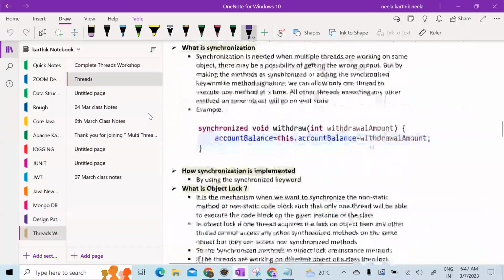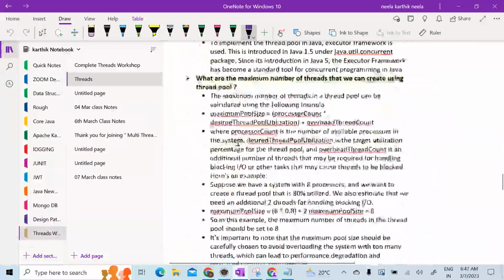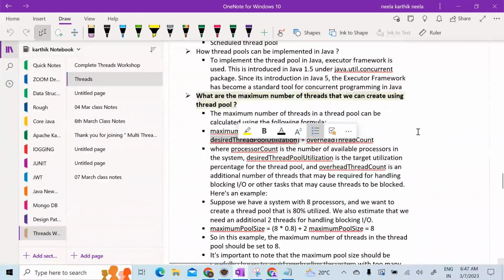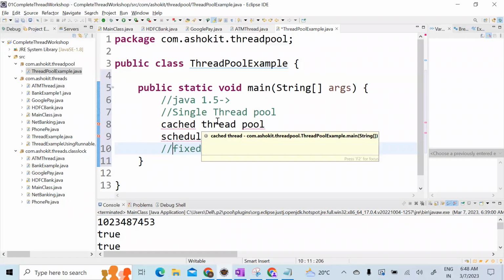The formula is: processor count multiplied by desired CPU utilization, plus overhead thread count. I have provided the explanation as well, and I'll come to this later. So how many threads to create? You have a formula to calculate. For example, based on the formula, you calculated around 4 threads. Now you have 1 million records. If you process them with a single thread, it takes some time, but you want to reduce the time.